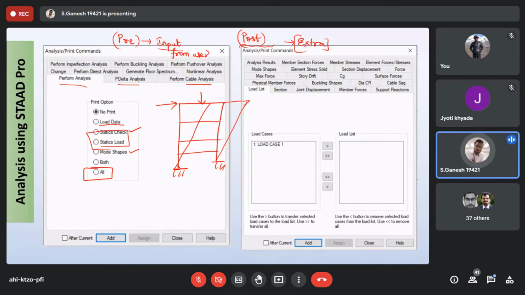What is the displacement at this particular point? What is the displacement at this point? Or what is the displacement at this point? I can get that from story drift. So here you can see one option, story drift.